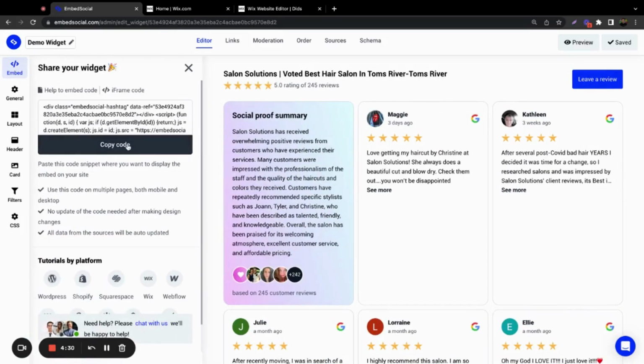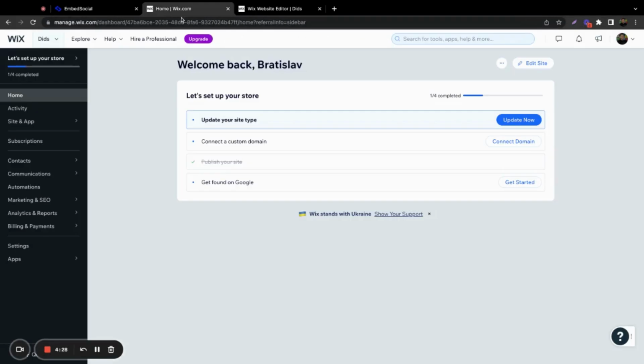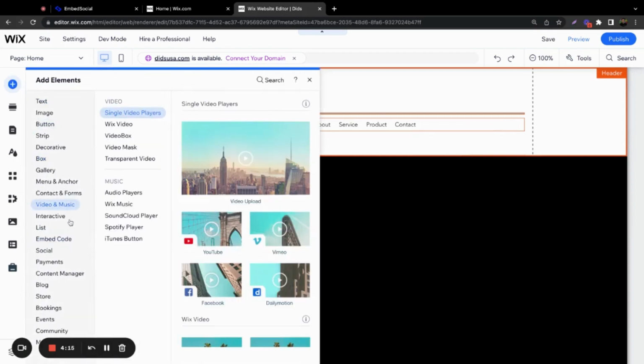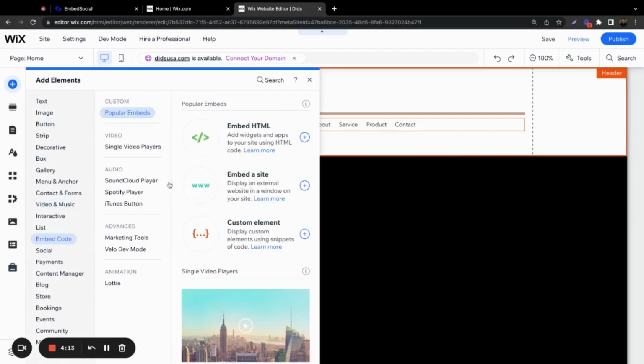You can just copy the code, jump back to your Wix website, and obviously you would like to edit the site. Once you click edit site, a new tab will open up with your website. And from here, you will need to click the plus sign, which is add elements. Look for the option embed code over here and click embed HTML.